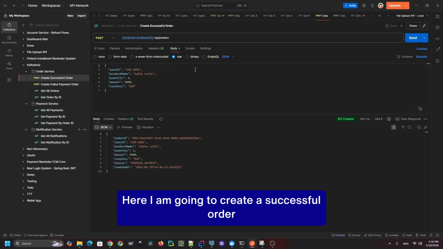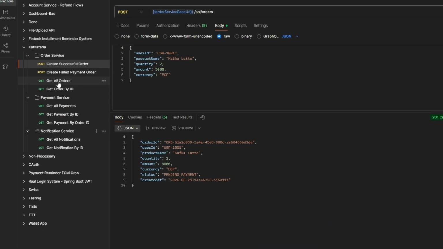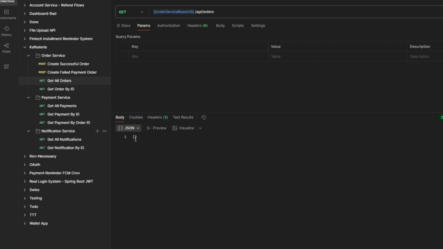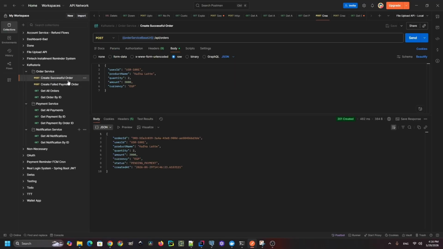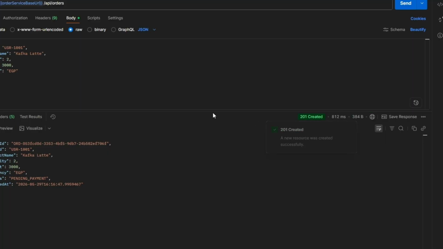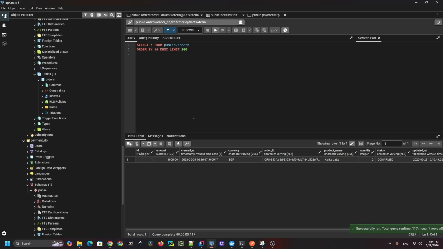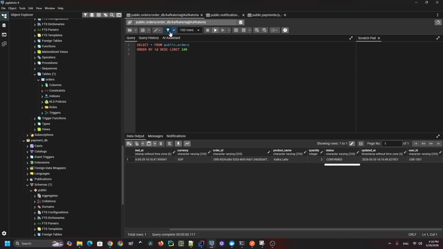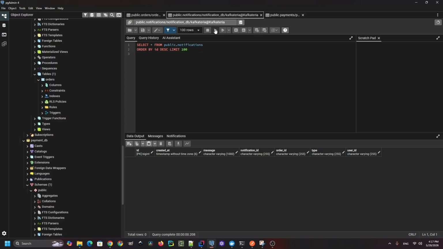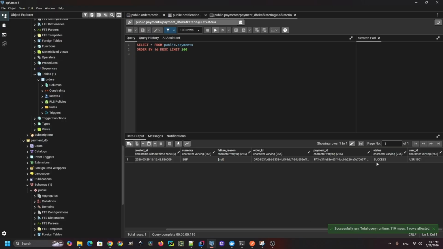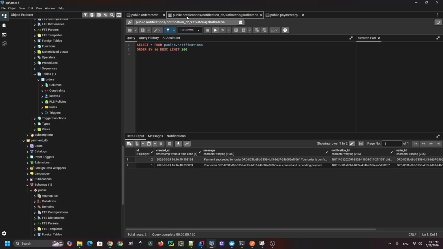Okay, so here I'm going to be creating a successful order. I'm going to get all orders first because I want to make sure that everything is empty. So now we don't really have anything in our database. I'm going to be creating a successful order, and it's going to be 201 created. And if we check the database, it's going to be checking for the order. It's created with 3K, and the status, if you check, is confirmed. This means it's going to be available in the notification, and it's also going to be available in the payment. And in the payment, it should be success, and this is actually correct.